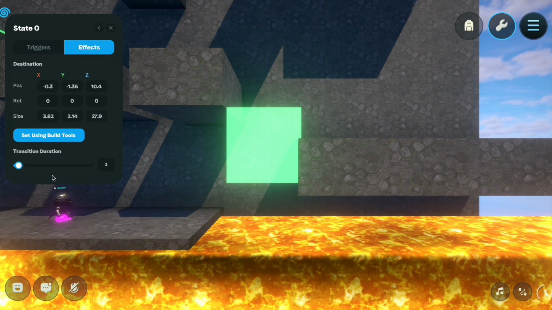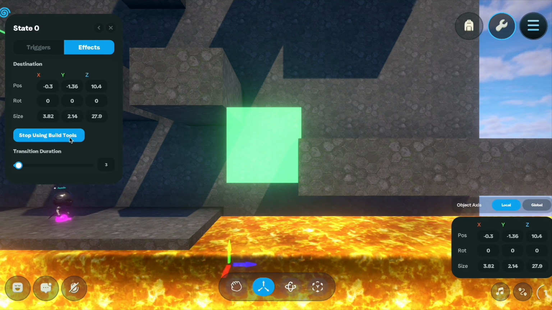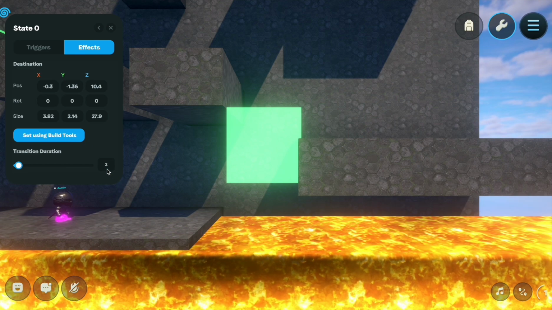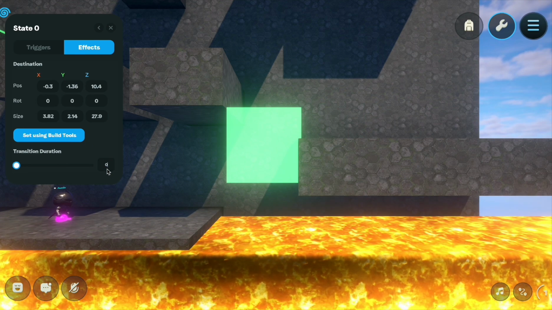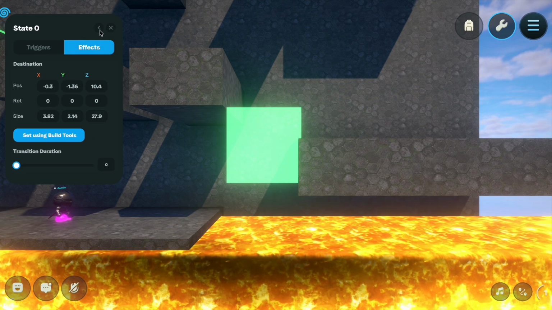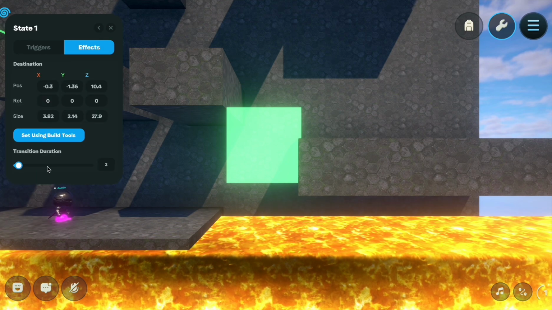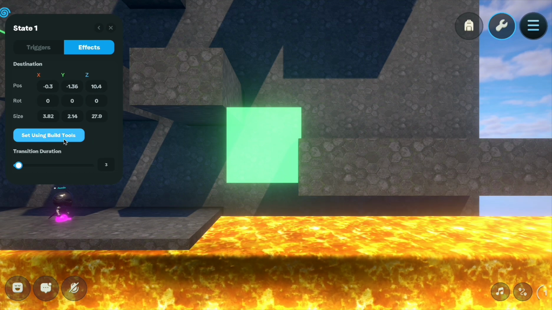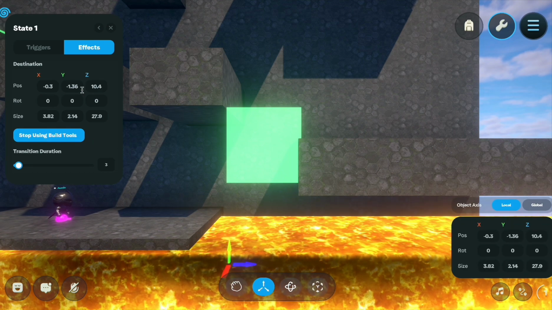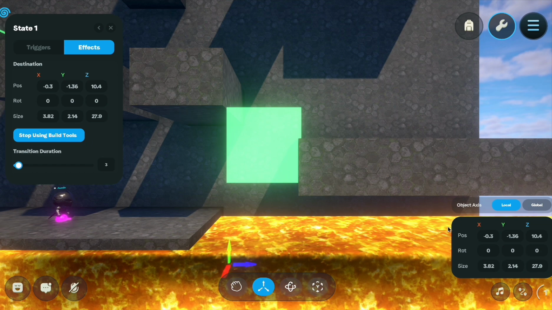So what we need to do is add different states. So we add the first state like we did with the first one, and we're going to change this to 0. The way we do this is we set it by pressing this button here which says set using building tools. That allows us to use those building tools that we've been using for the building blocks.